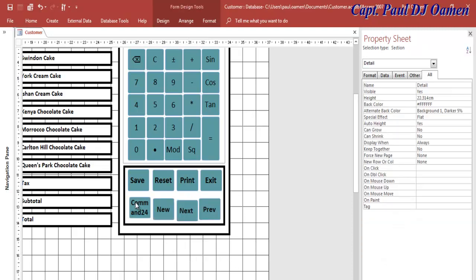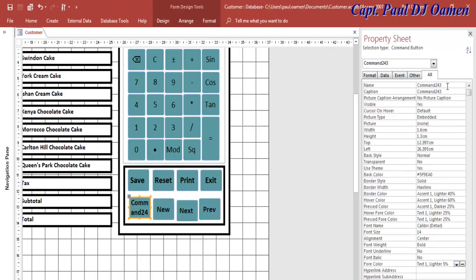Right. But this one, we need to change that to cost. That's cost, and this is going to be CMD cost. Okay, so this is how it's all looking now. I'm going to just tidy it all up and get back to you guys shortly.